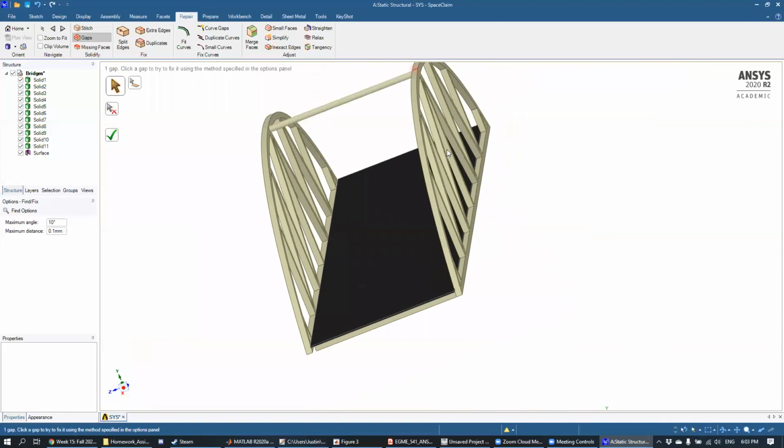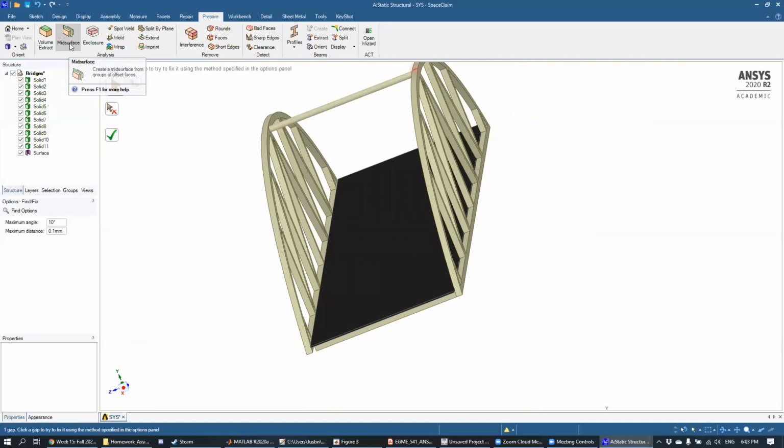In order to do that, we're going to use an operation called a midsection. If we go back to the top of SpaceClaim right here, we can see that there's a tab called Prepare. Let's go ahead and click that. Or mid-surface, I'm sorry, it's always mid something. Let's click this button here for mid-surface.